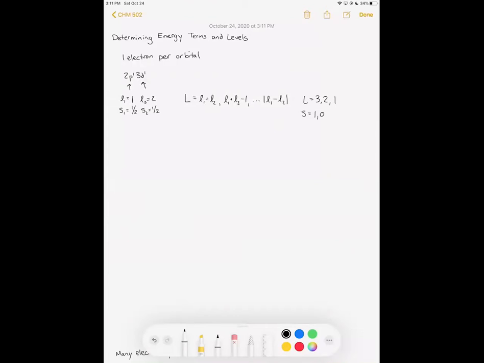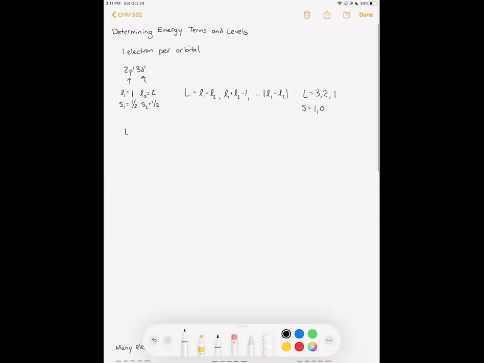Remember, our L is a number that goes 0, 1, 2, 3, and it continues on. Those get symbols akin to our orbitals. An L of 0 gives a capital S, an L of 1 is P, L of 2 is D, and L of 3 is F, and then it goes on G, H, I, and so on. So our available terms here are going to be L equals 3, which is an F term. So we have a 3F term.